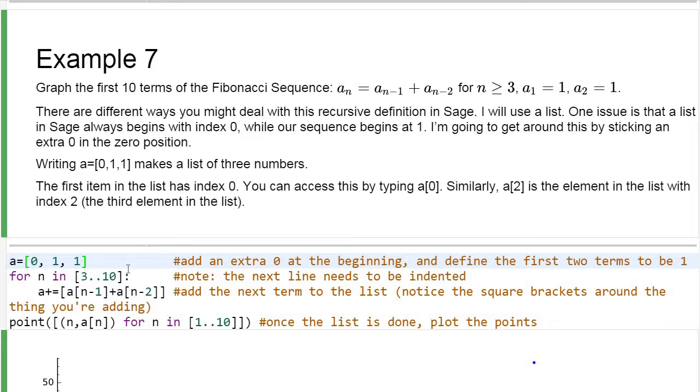Okay. Now I'm going to create a for loop that's going to do this recursive definition. So as n ranges from 3 on up, I need to add the previous 2 terms. So I say for n in 3, starting at 3. I want 10 terms, so I'm going to stop at 10. I'm going to add a sub n minus 1 and a sub n minus 2. Those are the previous 2 terms. I'm going to add those together. I'm going to append that to my list.